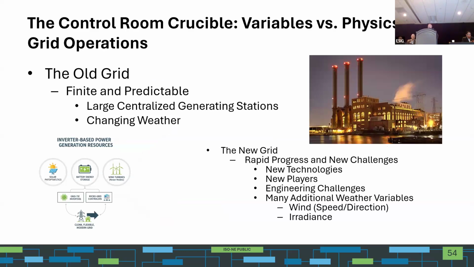So in the old grid, we were positioned with large centralized generating stations that flowed pretty much in one direction from onto the transmission system to the sub-transmission to the distribution and then to feed the load.